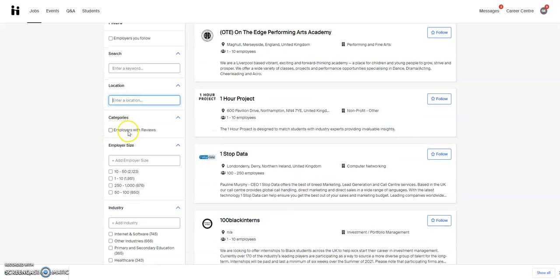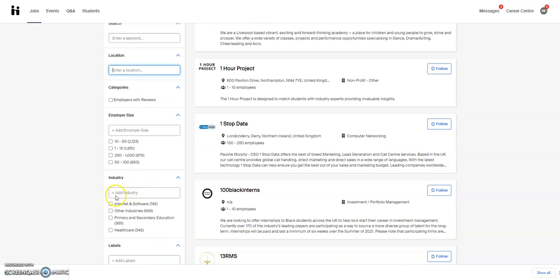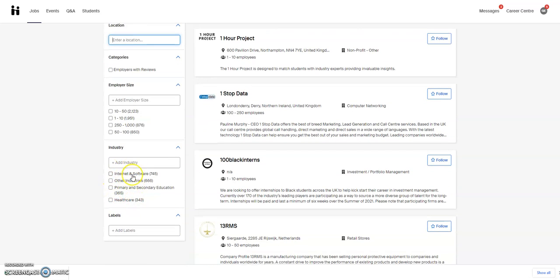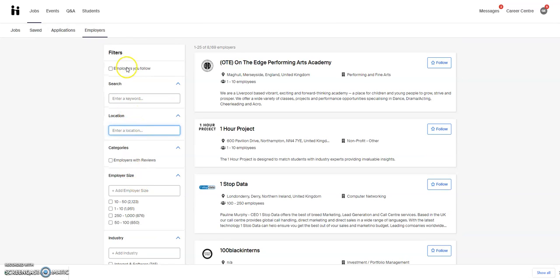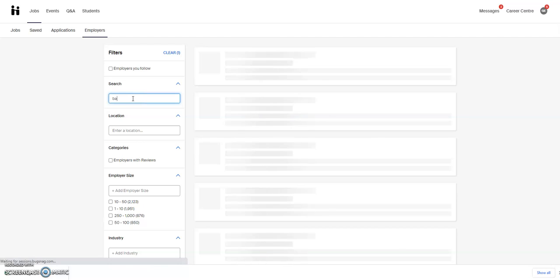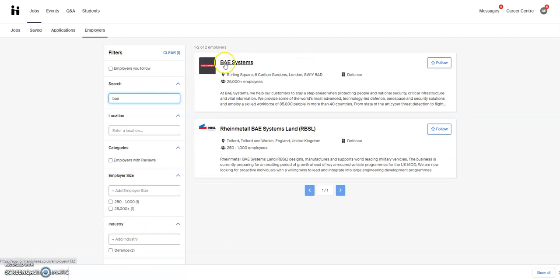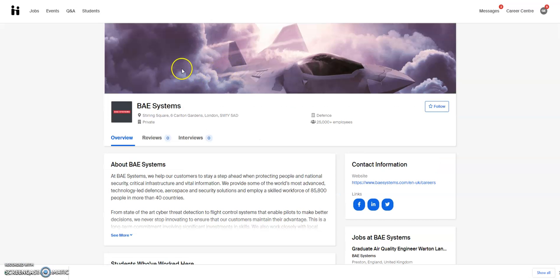You can search for employers with just reviews. So if a student has left a review about working at the company or has had an interview at that company, and you just want to see companies where students have left reviews, you could tick that. You can select the size of the organization, the industry of the company, and filter via these particular mechanisms. So what I'm going to do is search by the name of a company, and click on the company here and look at their profile.